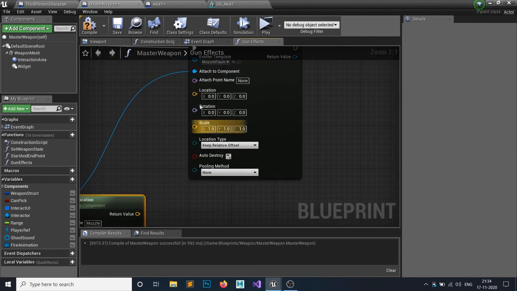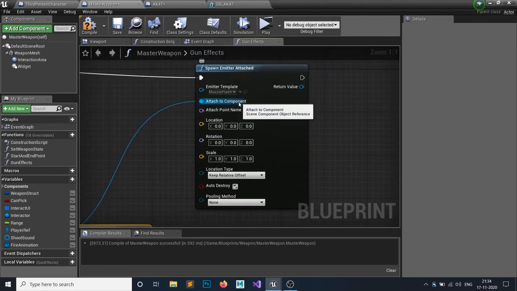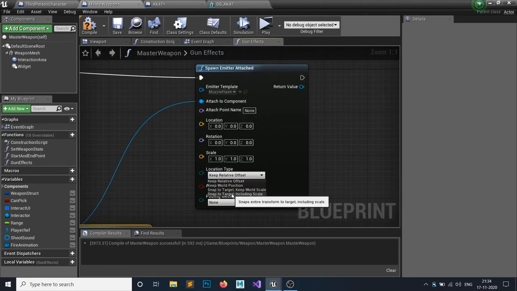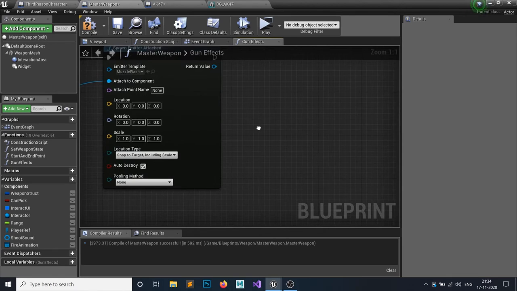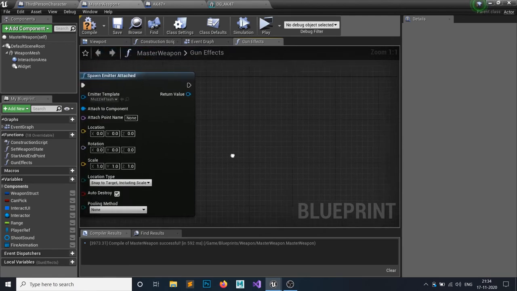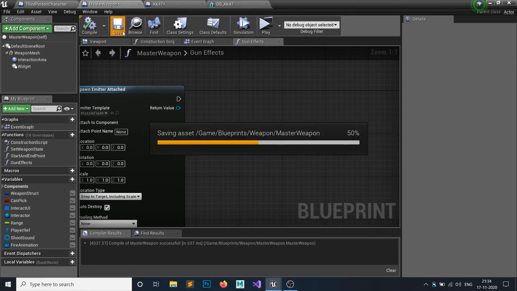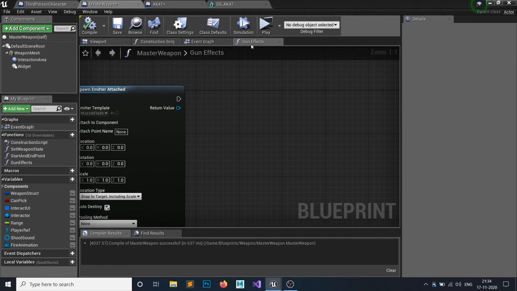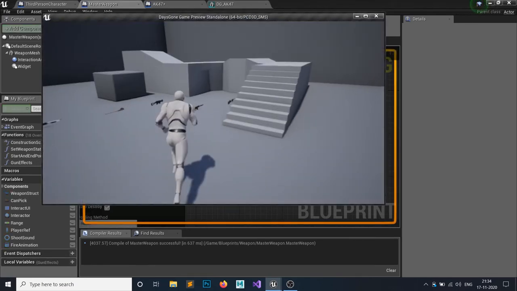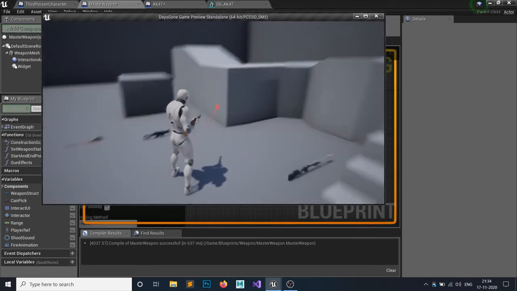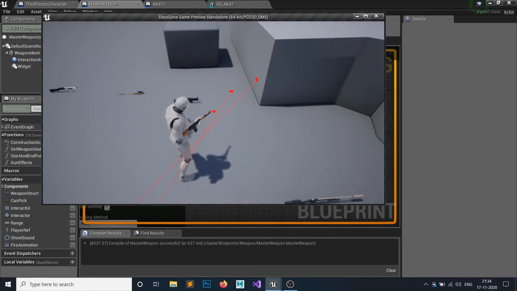You don't need to provide this location because we have already attached it, and location type should be snap to target including scale. Okay. Now let's see if the weapon is working or not. So as you can see, a muzzle flash is happening.